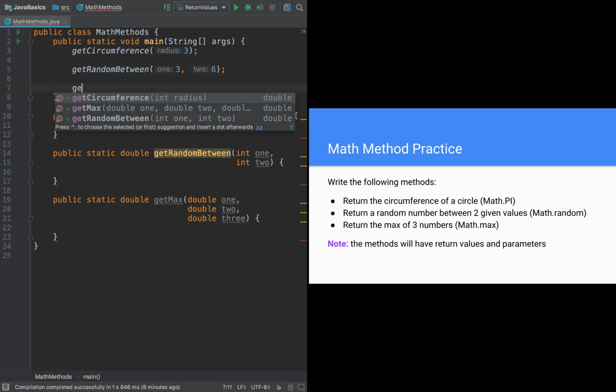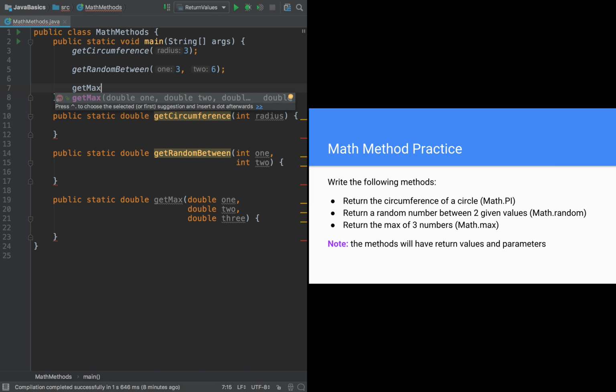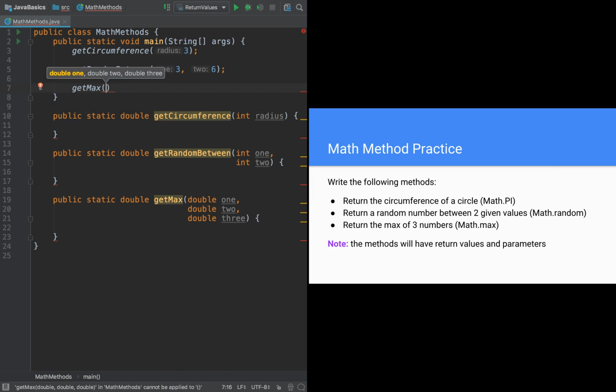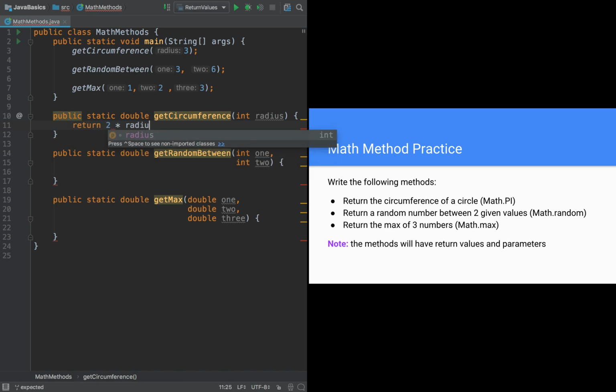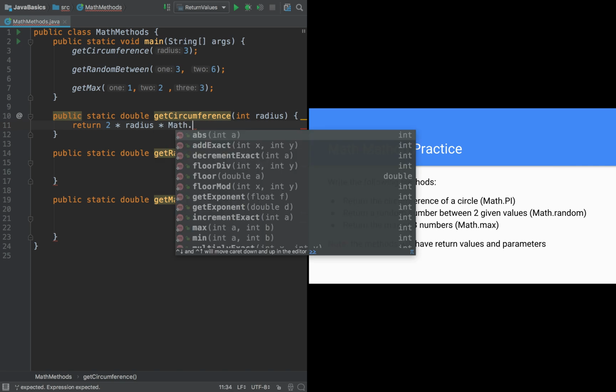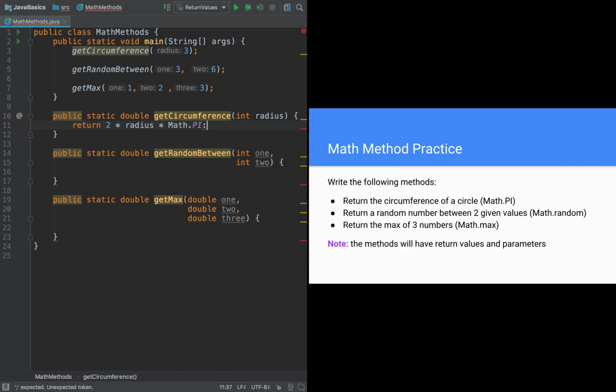And then I'm going to do get max with 1, 2, and 3. Okay, so I'm just going to return the circumference calculation in this case. So I'm going to return 2 times radius times math.pi. Great.